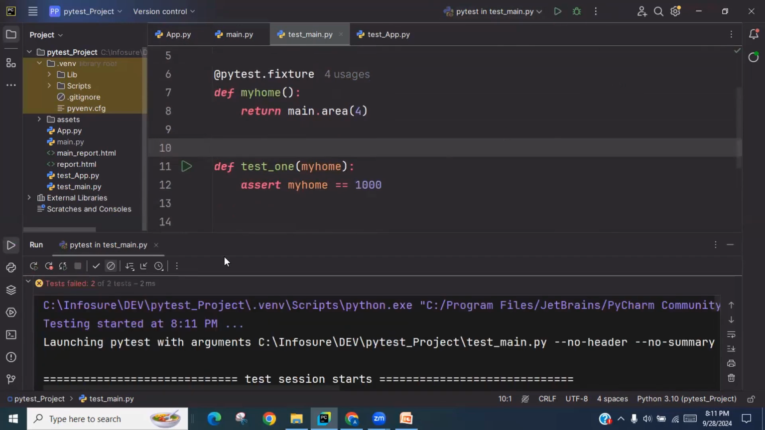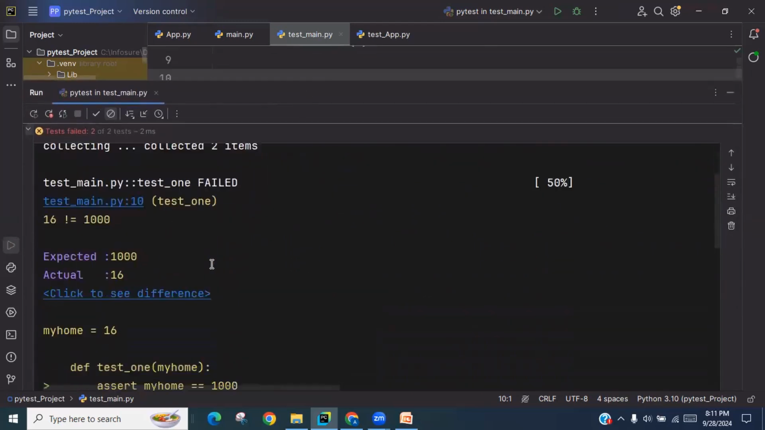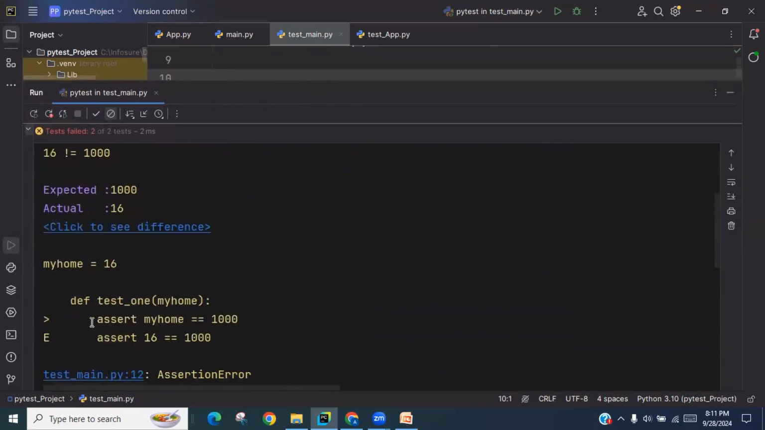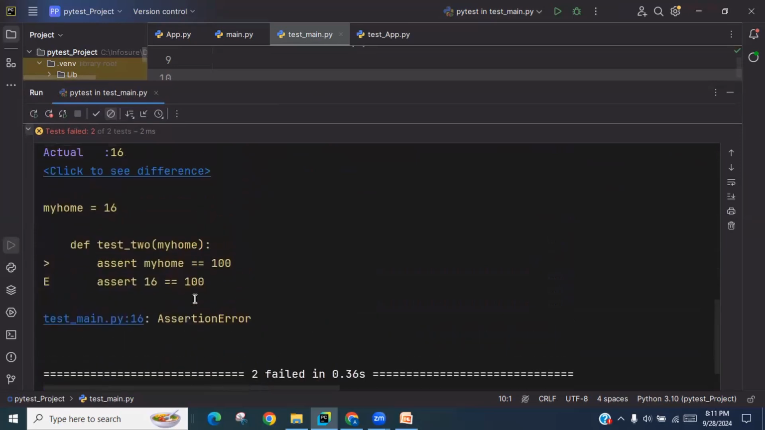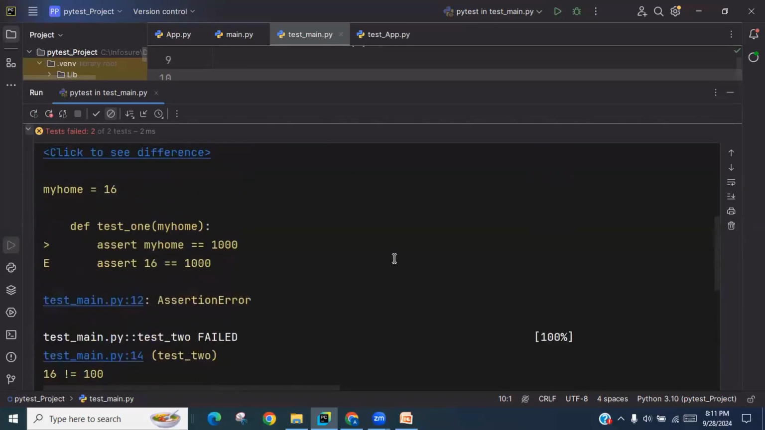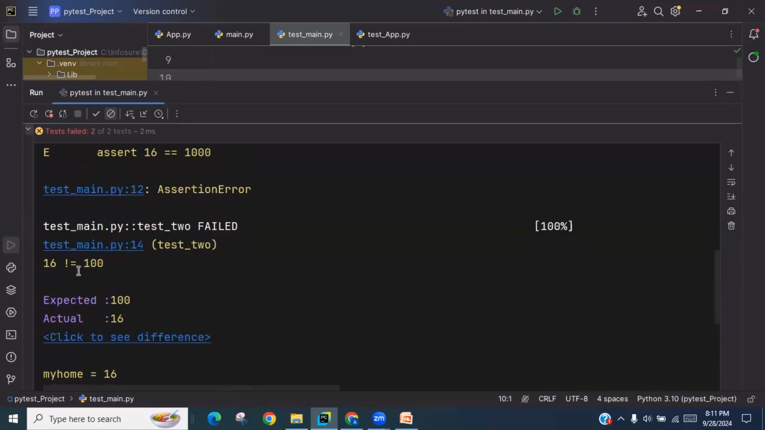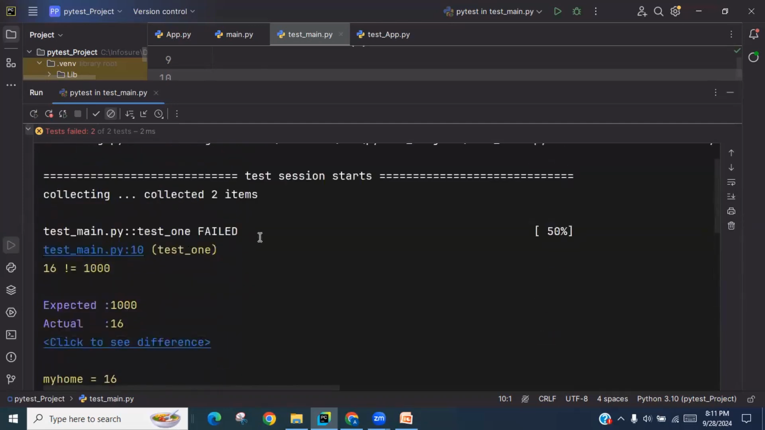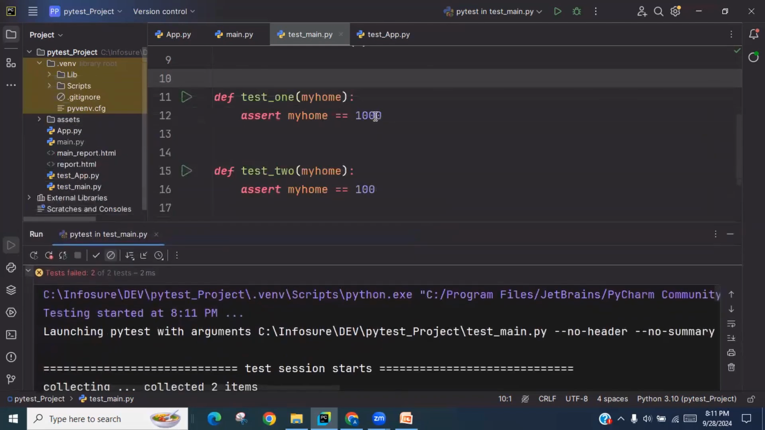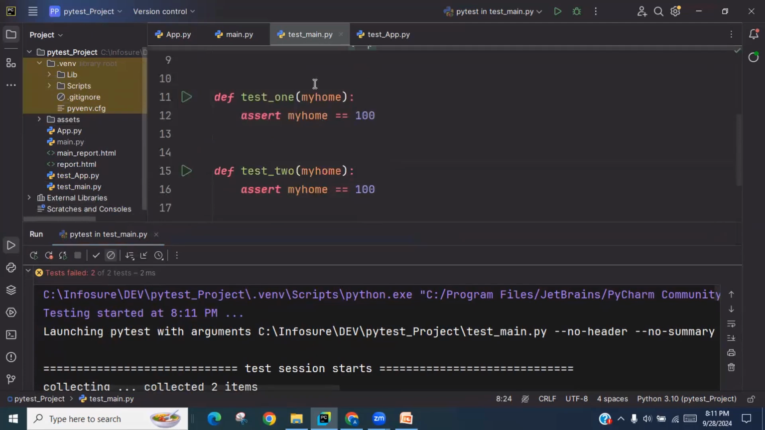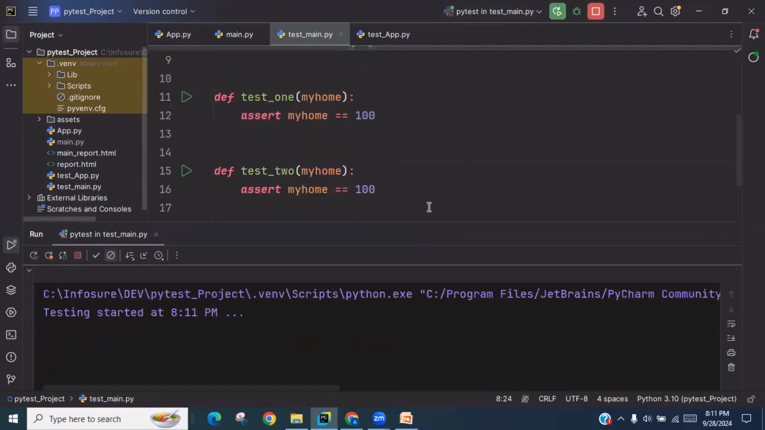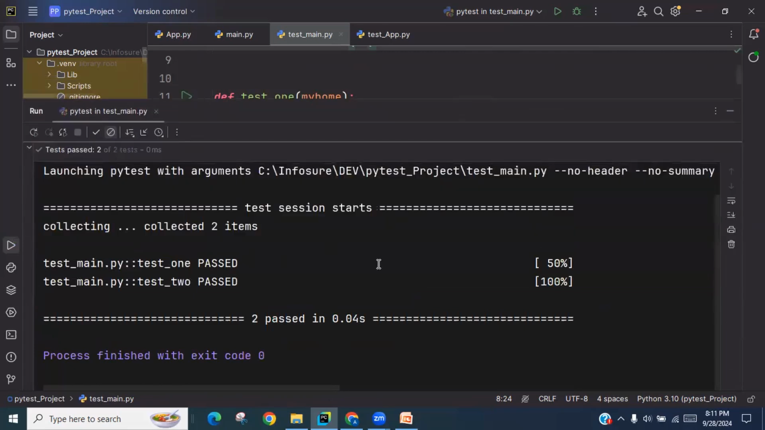It ran, the output is here. It gave 16 here, and the other one failed as well. The second one gave an assert error. Test 2 also failed. Both are 16, not 1000 and 100. The moment I change this value to the correct value, it will just come back. So let me say this is 10. Both tests are now going to pass.